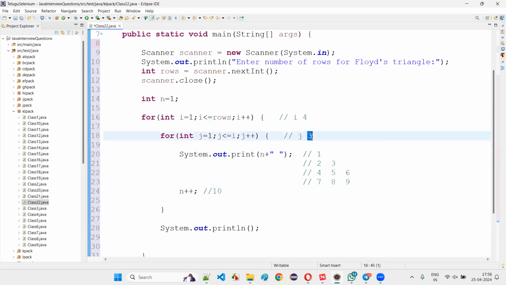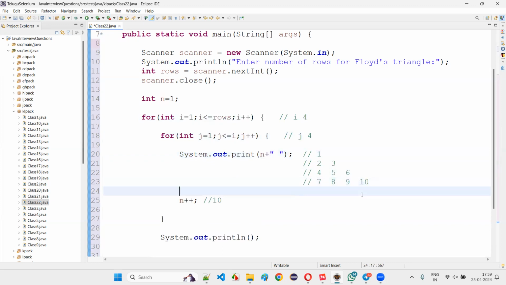J plus plus, j will become 4. 4 less than or equal to 4 is true. We'll go inside that. Here current value of n, that is 10, will be printed with a space. Then n will become 11 and we'll go to the new line because of the println statement. Because when j becomes 5, 5 less than or equal to 4 is false, we'll come out. So we'll go to the new line.